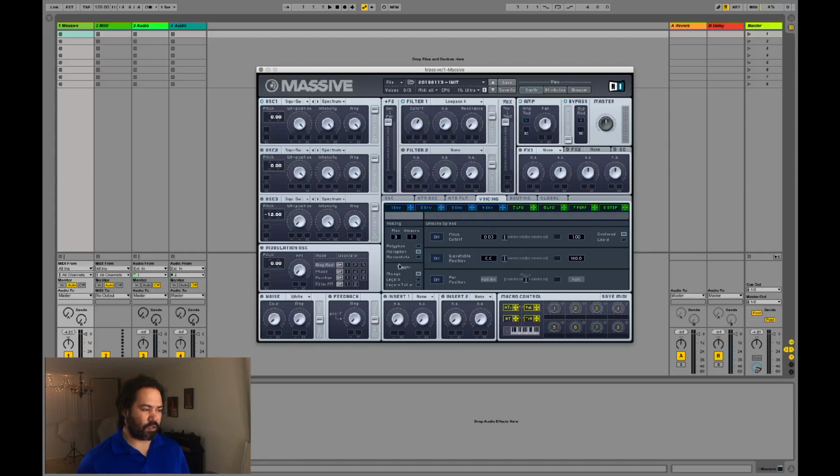Okay, so let me play monophonic right here and see what happens. So it's only triggering when I play. This is just like you'd see in Sentorial.